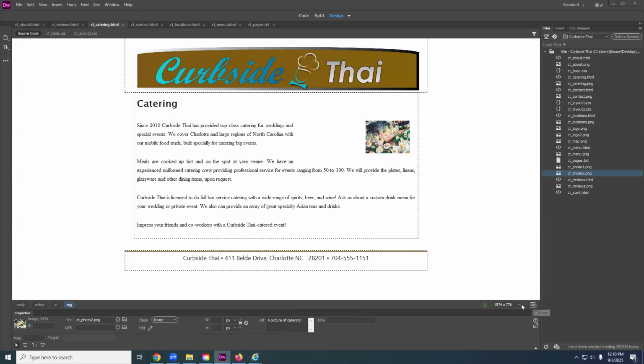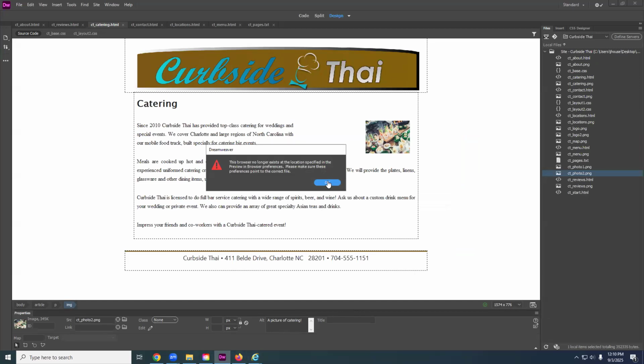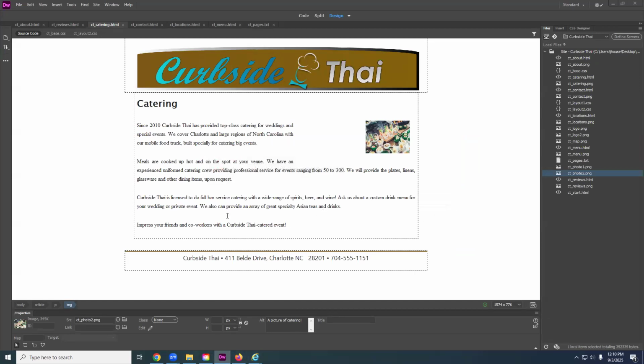Last but not least, I'm going to preview this sucker in Opera. Let's see, the browser no longer exists. Okay, so Opera's gone. Yeah, they moved it off my machine somewhere. Oh, I thought that it was non-existent. No, it's floating around there someplace. It said it doesn't exist in the location any longer. So that's just some features I wanted to point out again.